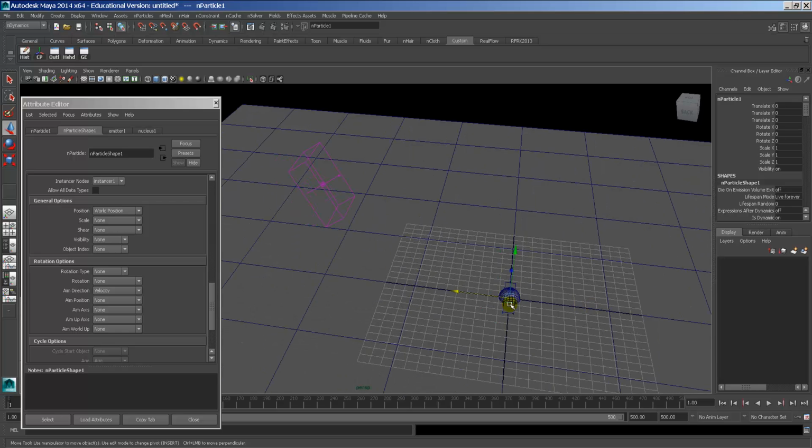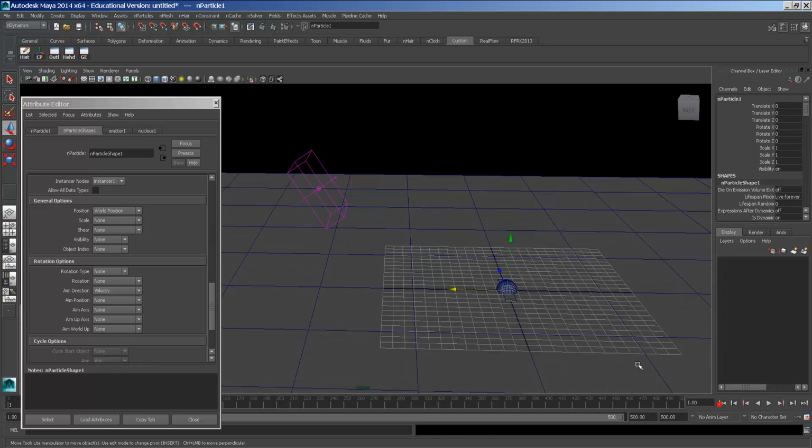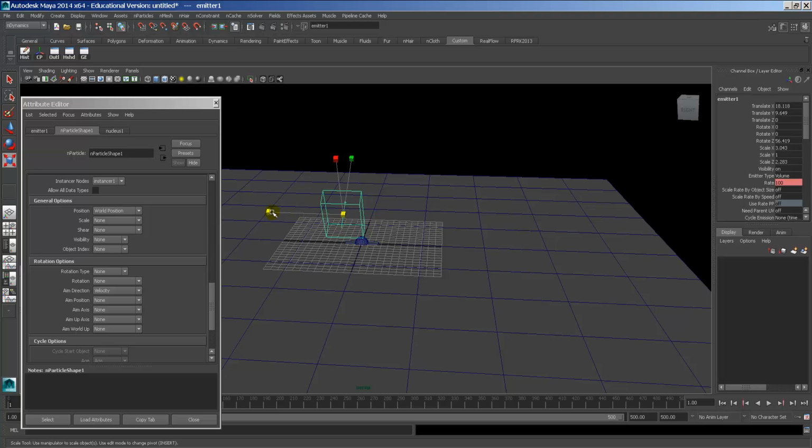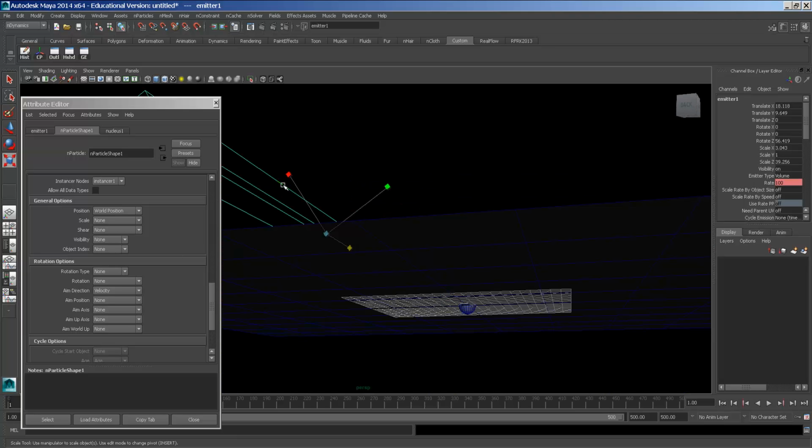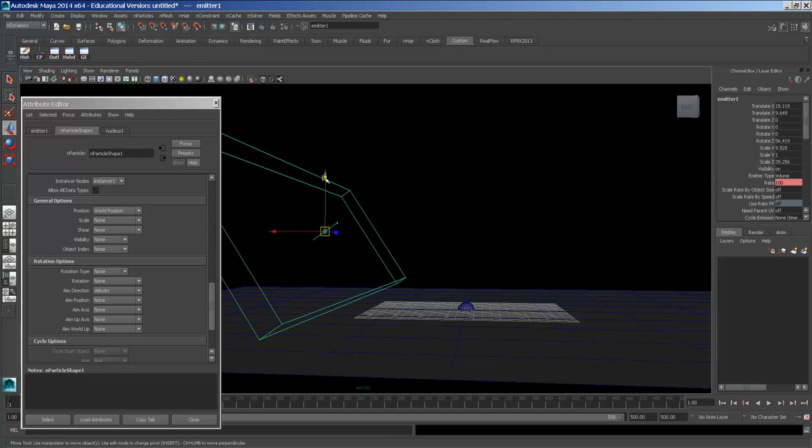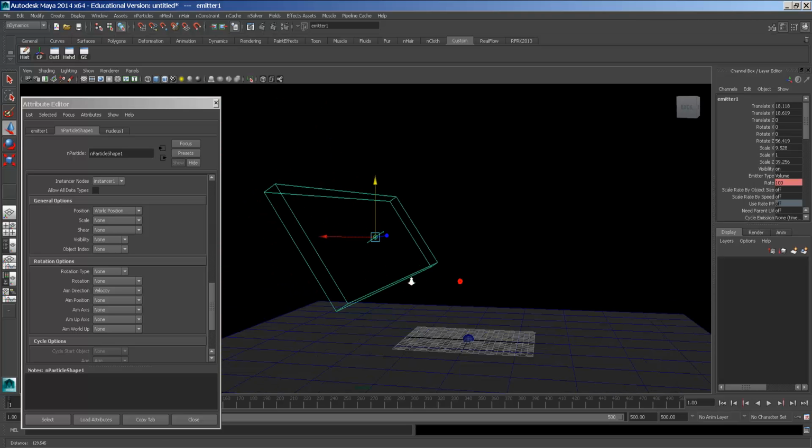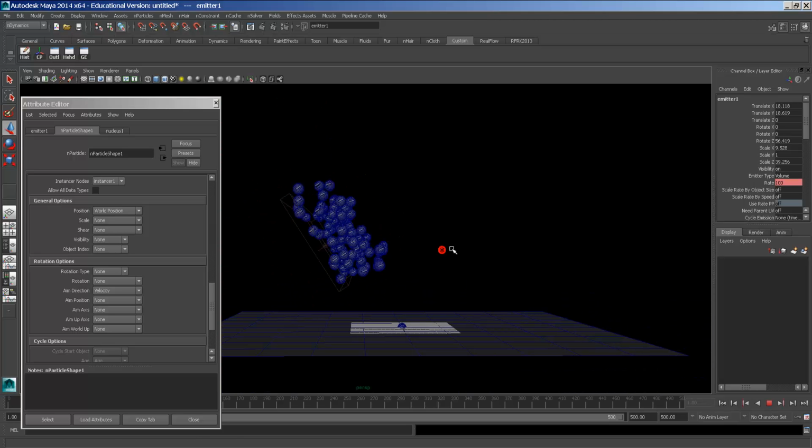And now you can imagine this. I created a spaceship. I could have a fleet of spaceships flying out into space to go attack the bad guy.